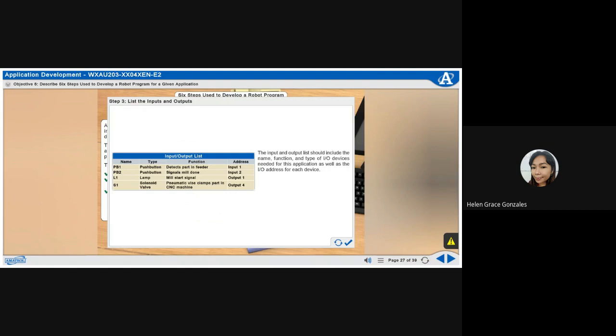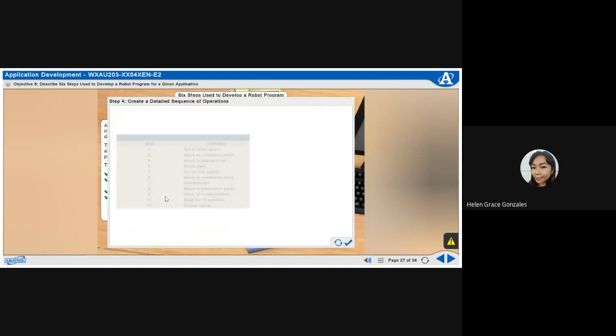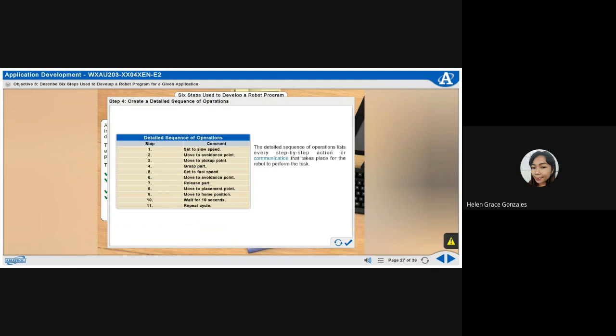The input and output list should include the name, function, and type of I/O devices needed for this application, as well as the I/O address for each device. The detailed sequence of operations lists every step-by-step action or communication that takes place for the robot to perform the task. This is actually a refinement of the general sequence of operations.